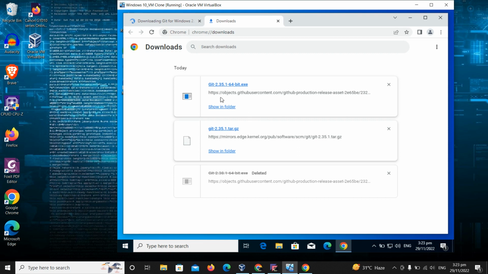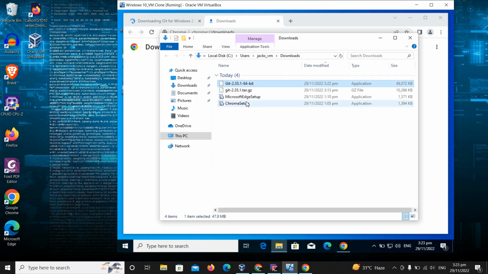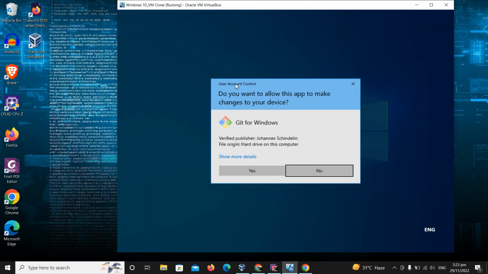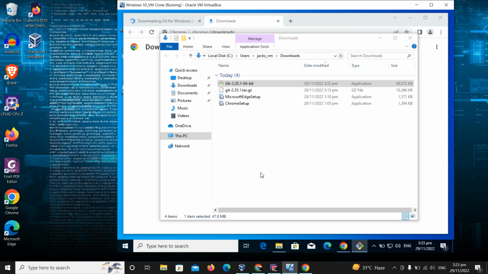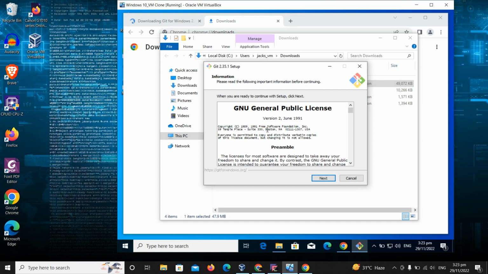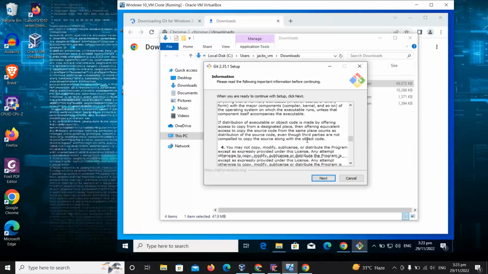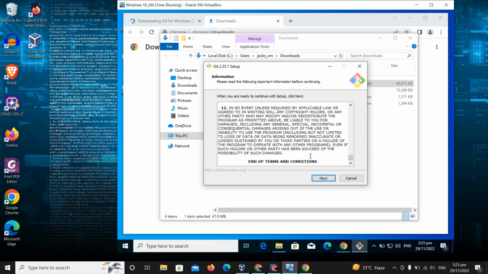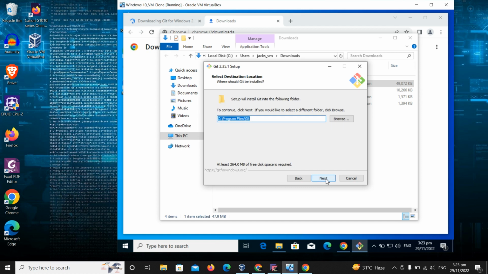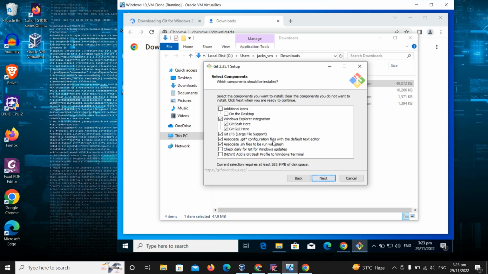Okay? Ayan. Gagawin natin dito. Double click lang natin. Then, just click yes. Ayan. And then, meron tayong information. You just read that. It's just, parang terms and conditions. Then, click next. And then, make sure na nasa C program files Git. Ayan. Dyan niya i-install.